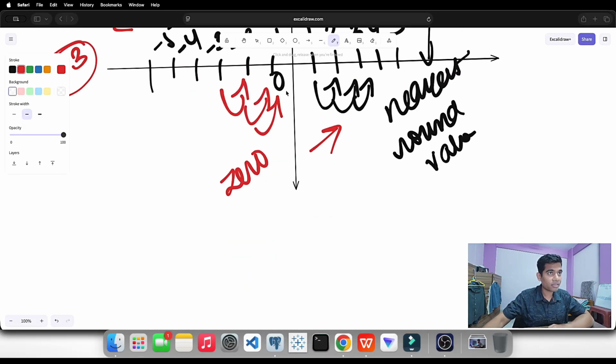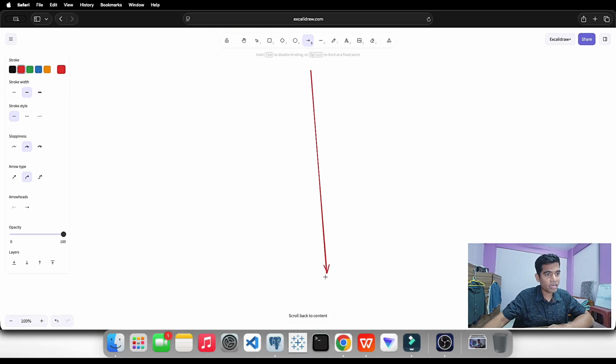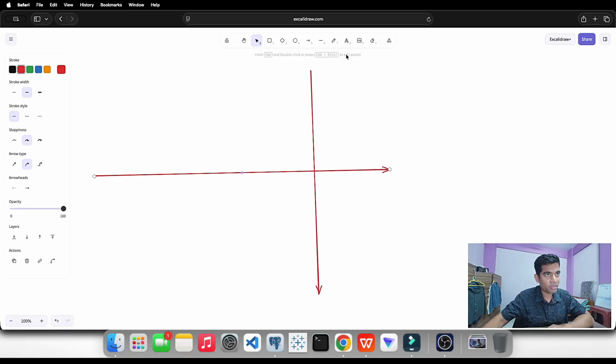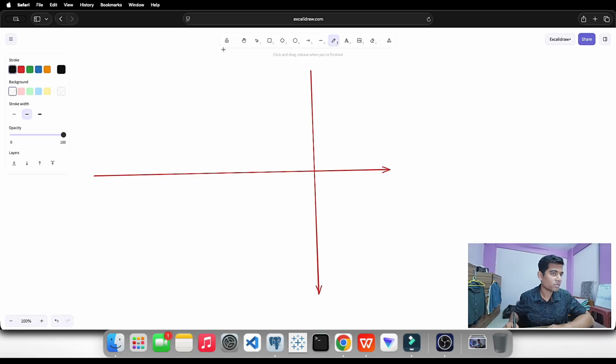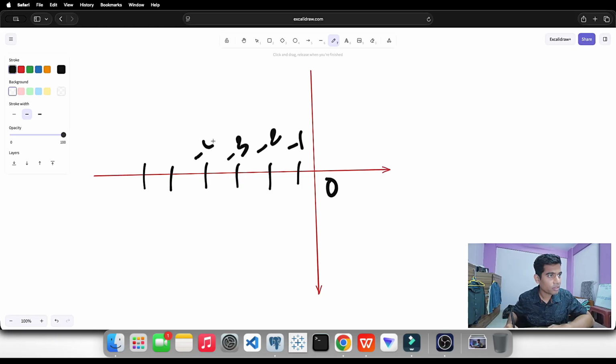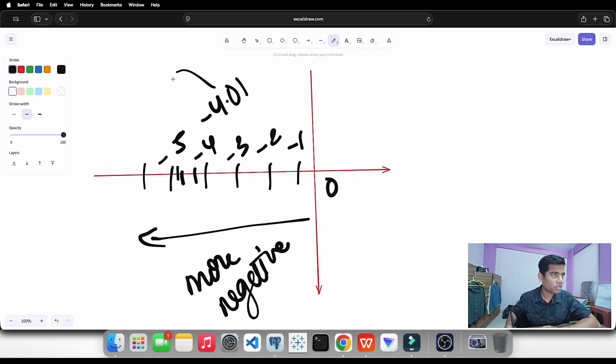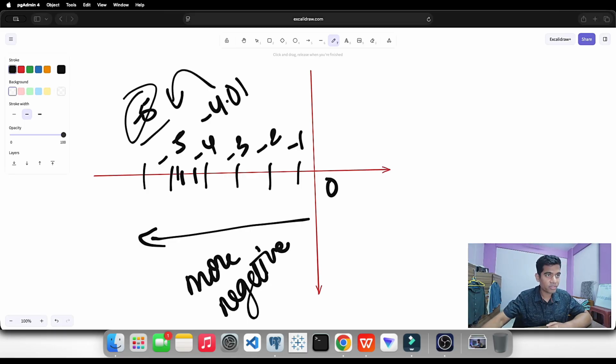Let's understand this in the graph. Let's only take the negative part of it, only the negative side. Suppose let's take here 0, minus 1, minus 2, minus 3, minus 4, minus 5. More negative means this direction. And minus 4.01 more negative is what? Minus 5. Let's see, does it give us the output?